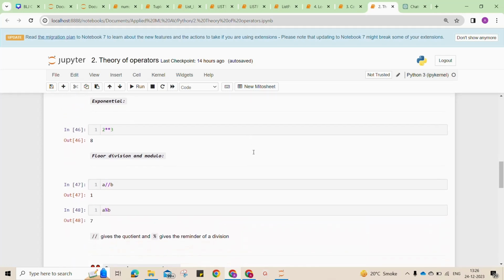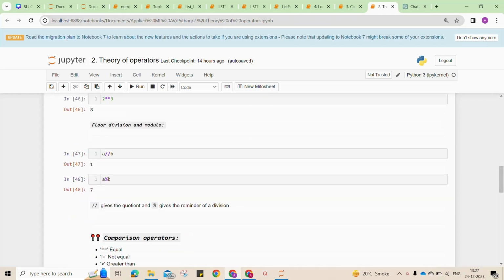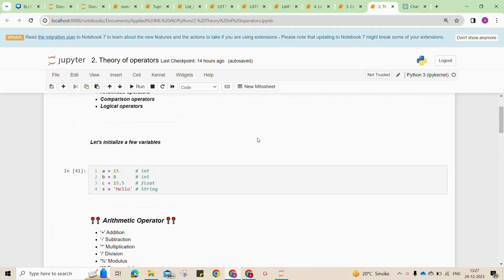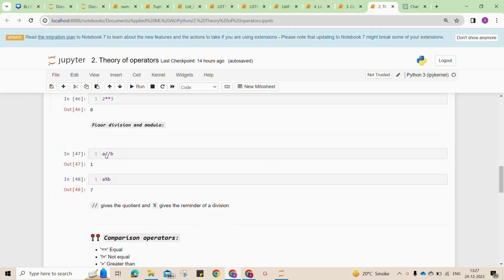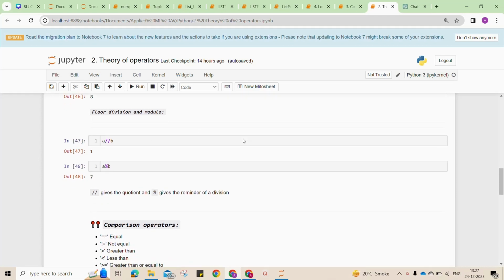Finally, what exactly is floor division? Like we talked about division, that is going to give me the end result of what A divided by B is. Floor division is going to help me get the quotient value of A divided by B. As we know that A is 15 and B is 8, once we divide these two numbers together, the quotient that we are going to get is obviously 1. So A floor divided by B. Please don't mistake it for the divide symbol. This is a floor division symbol, which is going to help me get the quotient value of A divided by B.